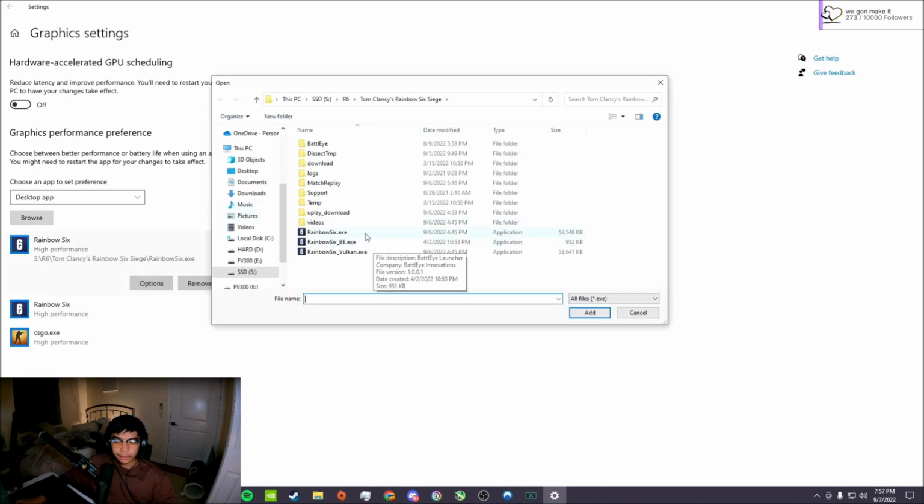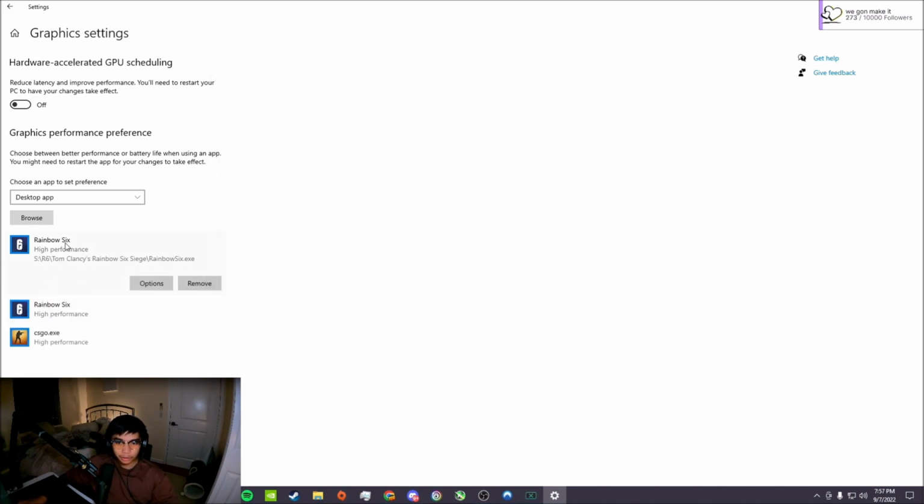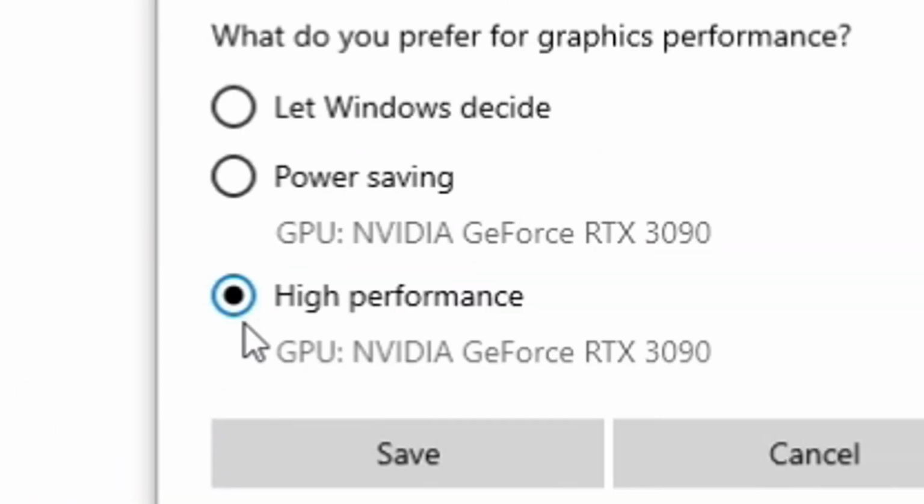Next, you go to Browse, and then you open up wherever your game is installed, and you add it, and it'll create one of these profiles over here. Once you go to Options, you put it to High Performance.